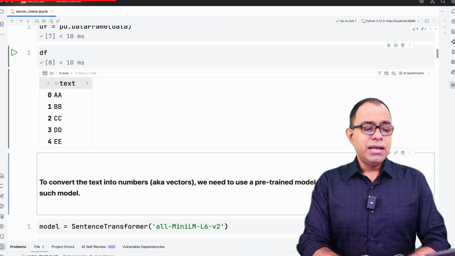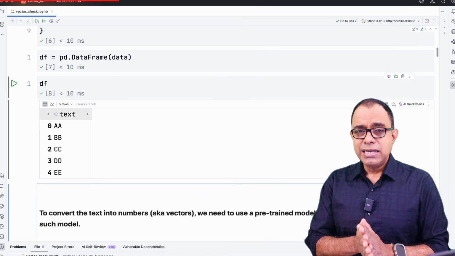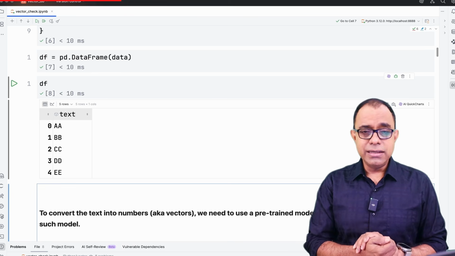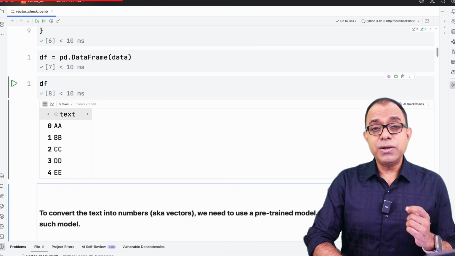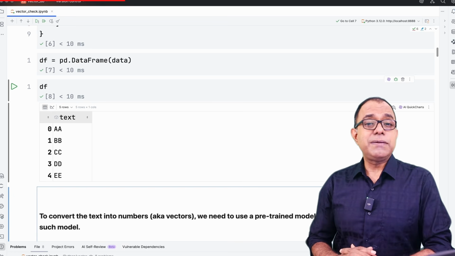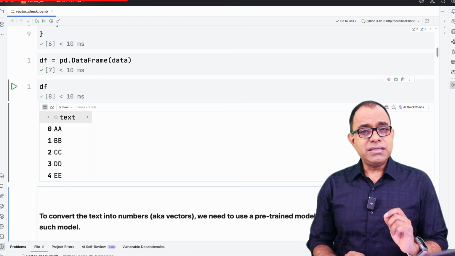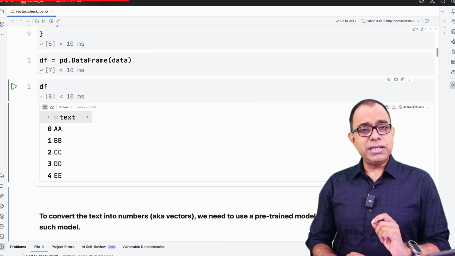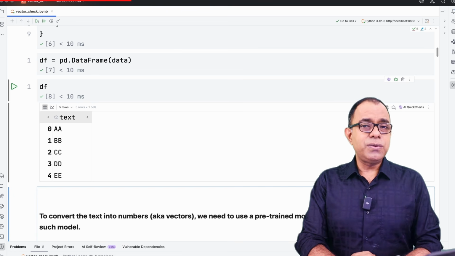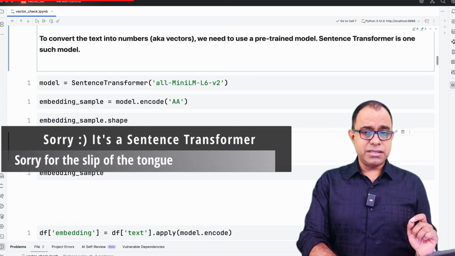Now, if I want to store this particular data in a vector database, I need to convert my text, which is the alphabets A to E, into a numerical format known as vectors. If you have seen the usage of vector databases anywhere, especially with respect to text, you must have seen that people are using a pre-trained model to convert the text into numerical format. One of the pre-trained models is sentence transformer.